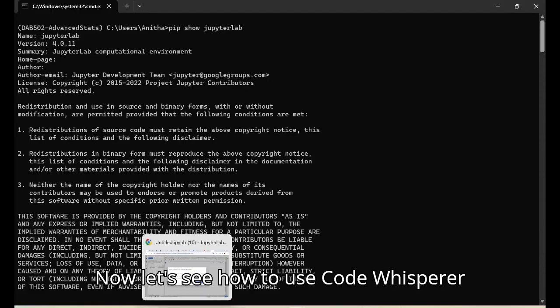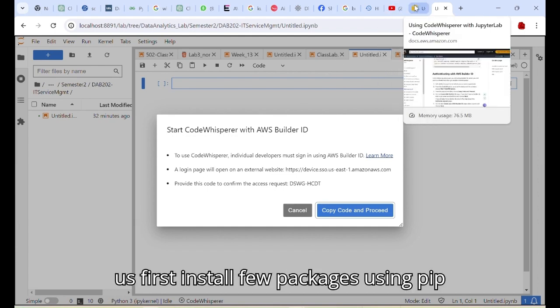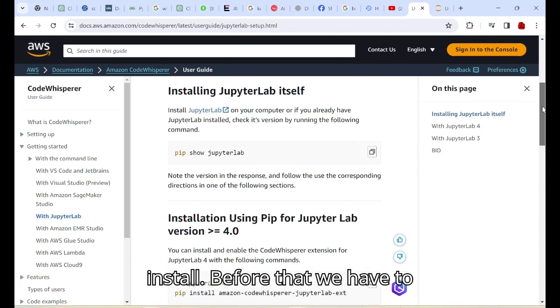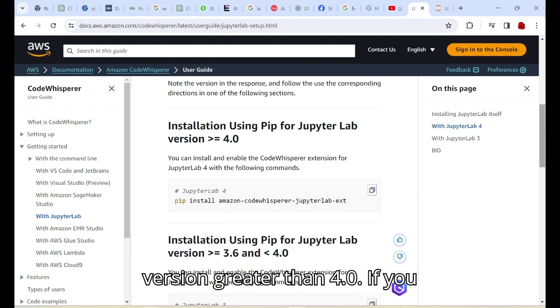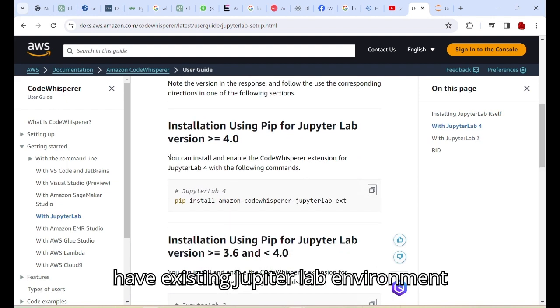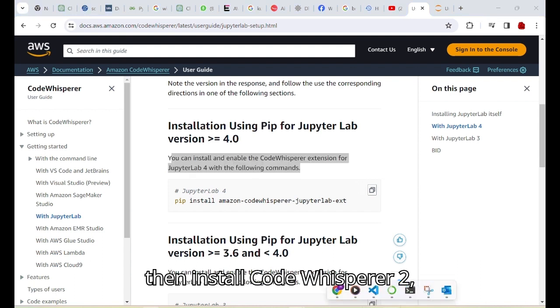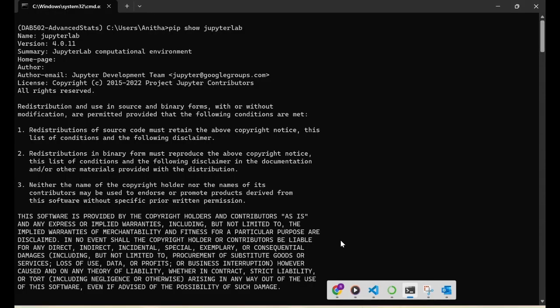Now let's see how to use CodeWhisperer in Jupyter Lab. 1. Let us first install a few packages using pip install. Before that, we have to ensure we have installed Jupyter Lab version greater than 4.0. If you have an existing Jupyter Lab environment, then install CodeWhisperer 2. Launch a new Jupyter Notebook in your environment.